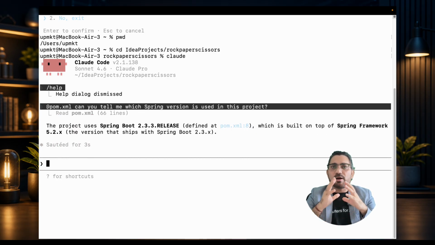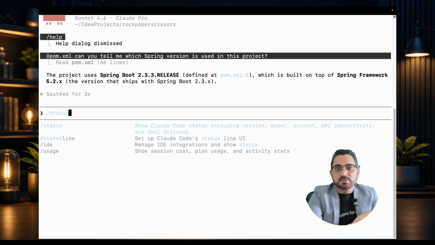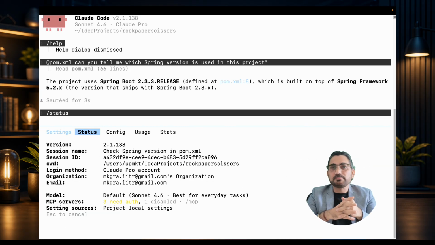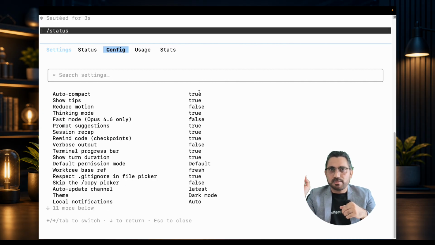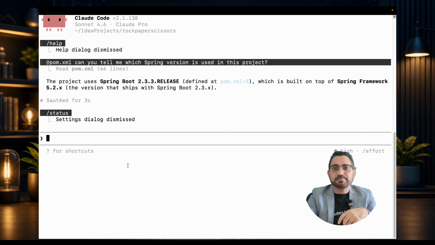Now let's look at a few commands that are very important. So /status, this shows you the current session status, which model you are using, session ID, basic configuration, a quick sanity check before you start working. Let's see what we have in config. You can also come here directly by typing /config. We can see auto compact is true, thinking mode is true, verbose output false, and so on.